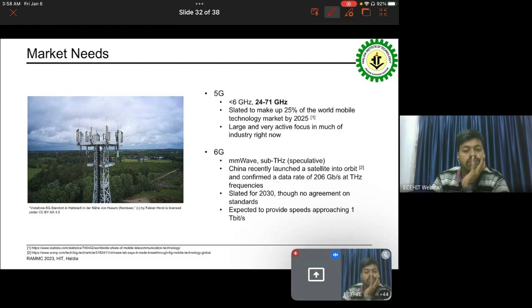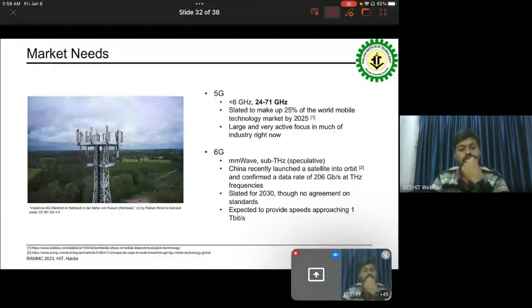China most recently launched a satellite and actually proved some of that sub-terahertz communication with the satellite, which was really, really interesting. And they're looking to start pushing this technology out around 2030. So there's quite a bit of time before we start seeing that. And there's currently no agreement on standards. So at this point, industry is pretty much just predicting what's going to happen.